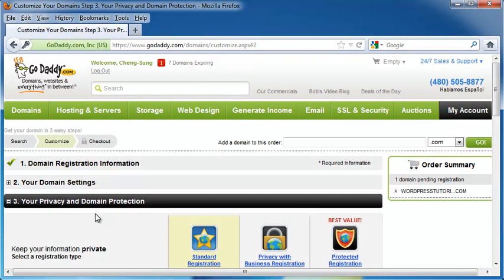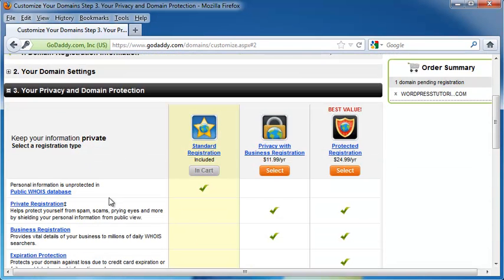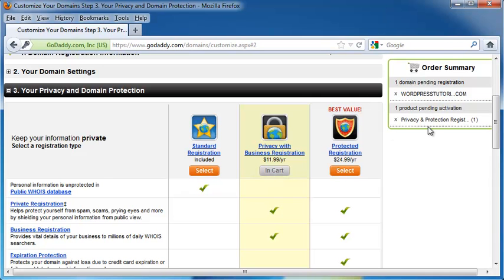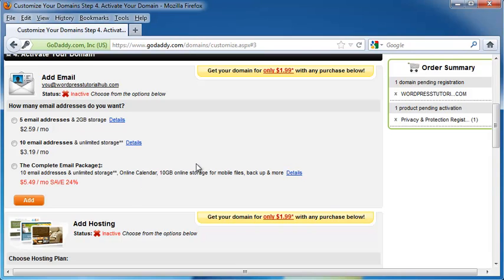Click on 3 for your privacy and domain protection. And we're going to use the privacy with business registration because we don't want the Whois database to find us just yet until our site gets completely built. So I'm going to click Select. And you can see again this has popped up in our shopping cart. Next is Activate your domain.